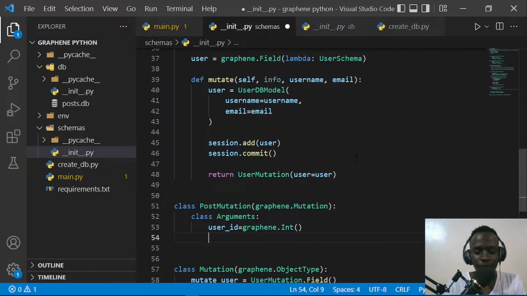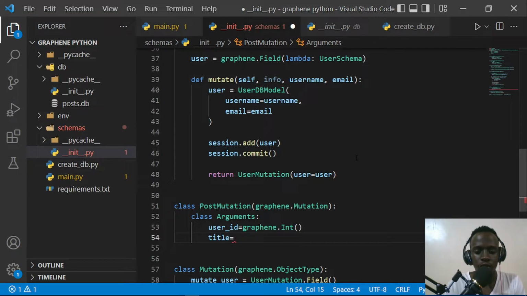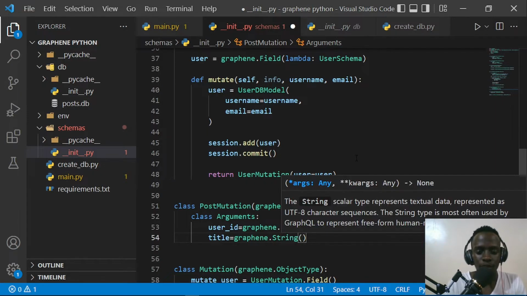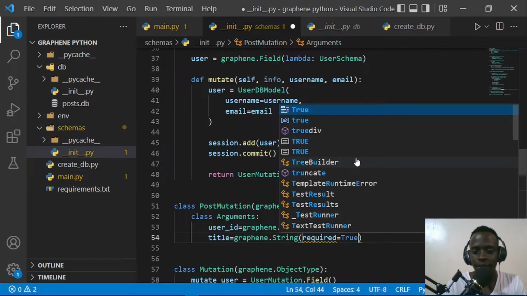Another thing we're going to have is our title. So we shall have a title, and the title is going to be a string. So I'll just say we shall have Graphene.String. And once you have this, you can say it's going to be required, so I'll leave it to true.